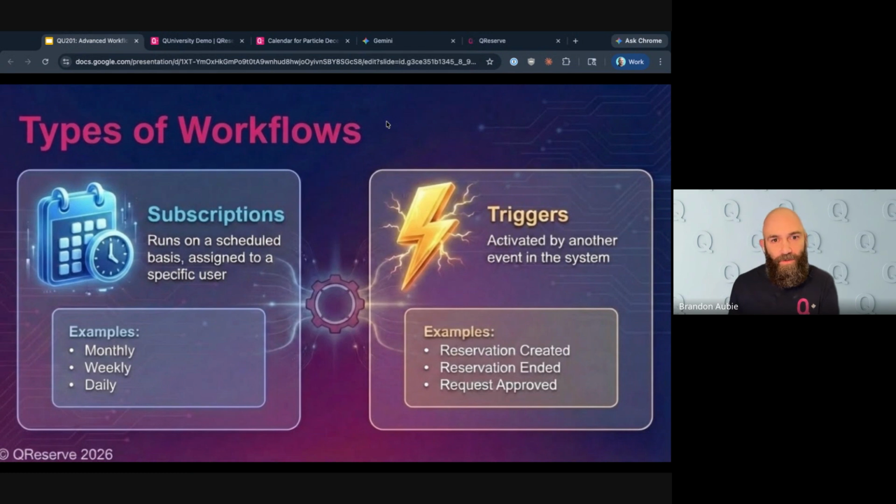The other type of workflow is what we call a trigger. And these don't run on a schedule, but instead they run as a result of an event in the system. So for example, a reservation was created, or maybe a reservation ended, or maybe someone's request was approved. And when this happens, it will trigger your workflow to run.